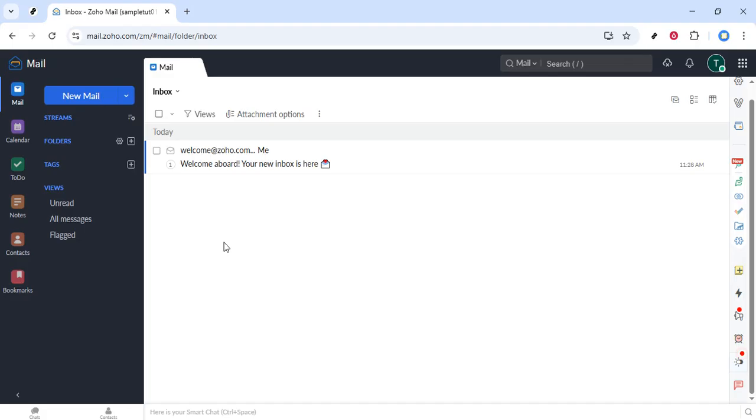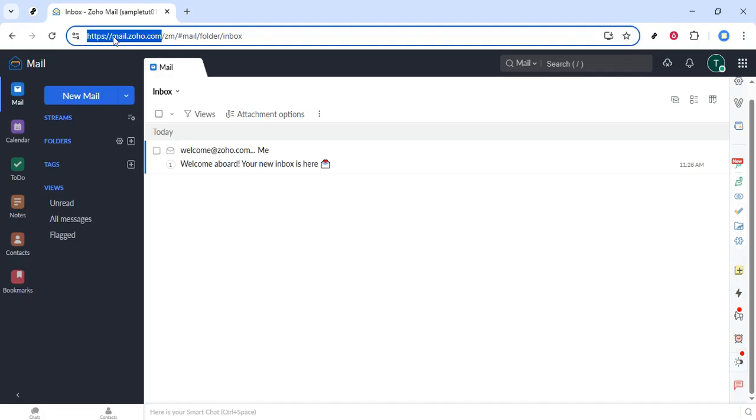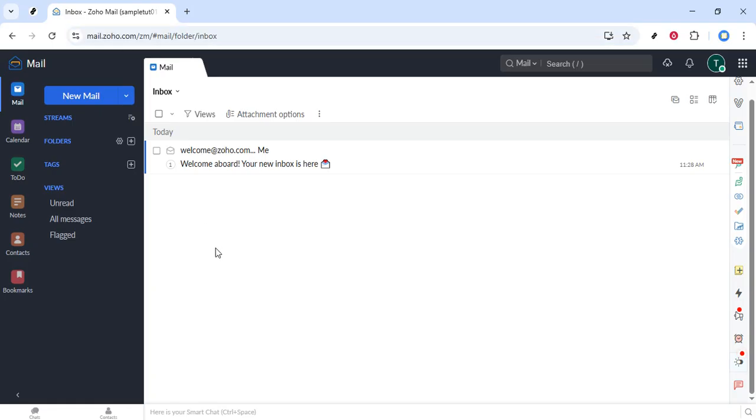First, open your web browser and go to mail.zoho.com. Type it directly into the address bar to get to Zoho Mail quickly. If you're prompted to sign in, just use your usual account credentials and complete any verification your account requires. Once you're in, you'll land on the Zoho Mail interface, which has your folders on the left and your messages listed in the main section.